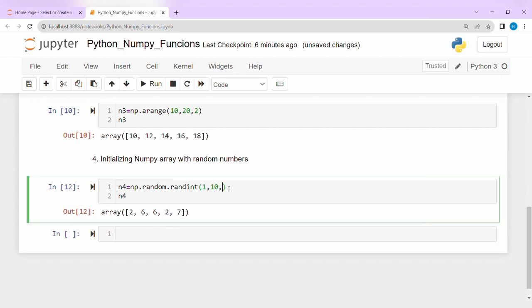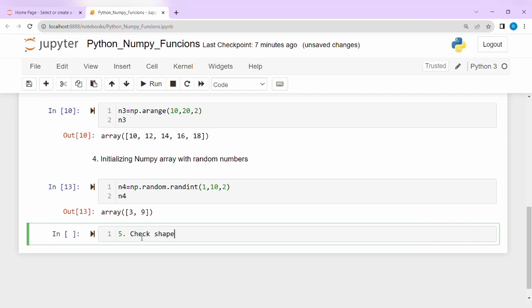Suppose you want only two numbers, then we can write 1 comma 10 comma 2. So only two numbers are included here. So in this way we can use the random randint function. The next one is check the shape of an array using the Numpy library.